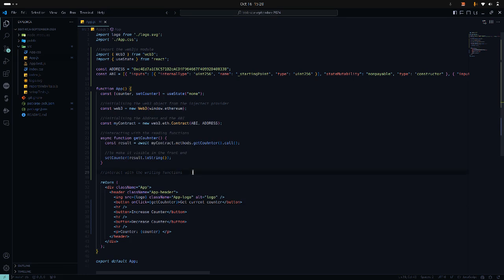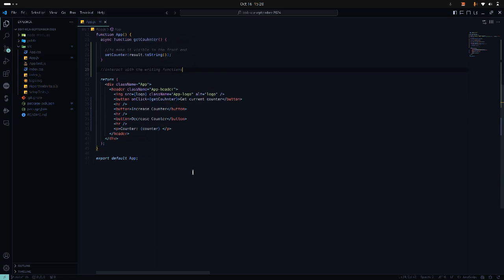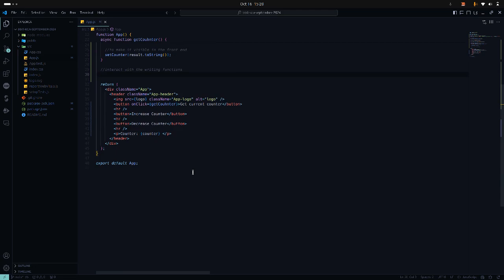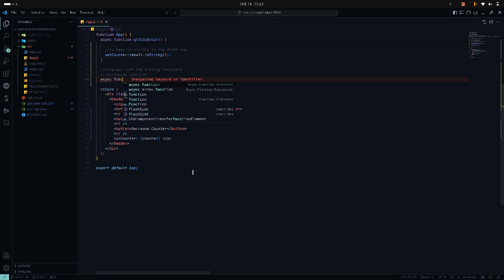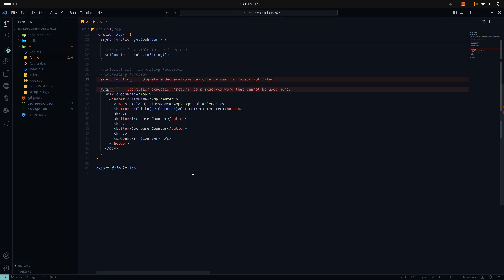So the other ones are now writing functions. How are you going to implement them? The first one is the increasing function. It's also going to be an asynchronous function. So let's start like that. Asynchronous function. Let's call it increaseCounter, like that.